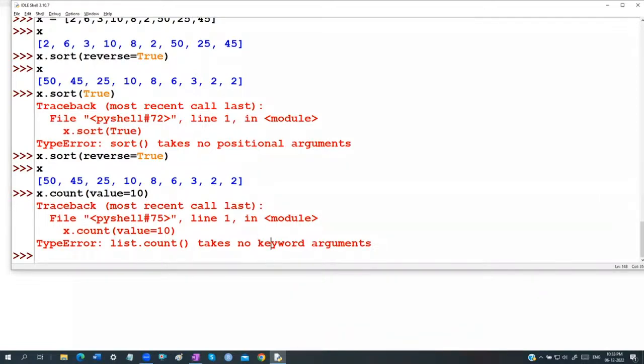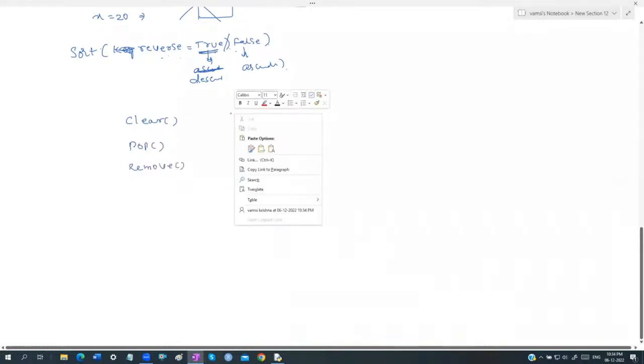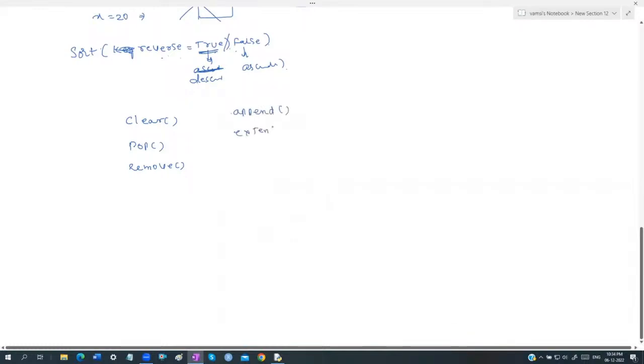Finally, let us conclude the concept of the methods we have discussed. Once again, I'll write them all down. Clear, pop, and remove basically belong to one category. Append, extend, and insert are basically used for another category.